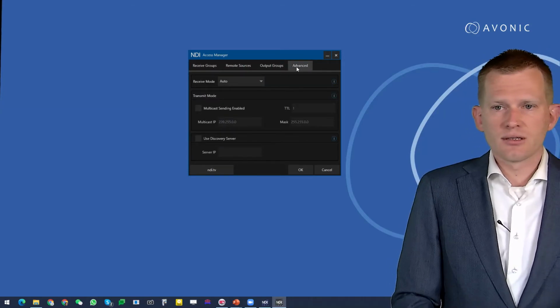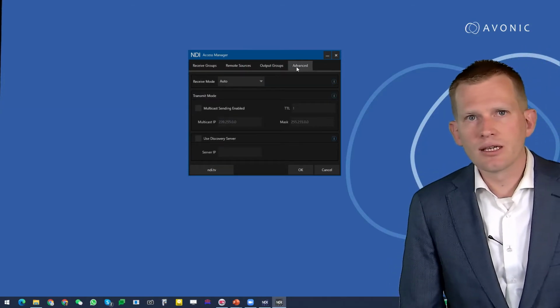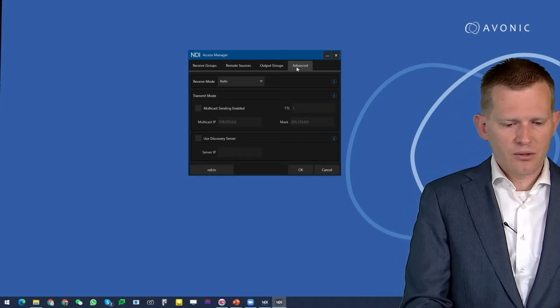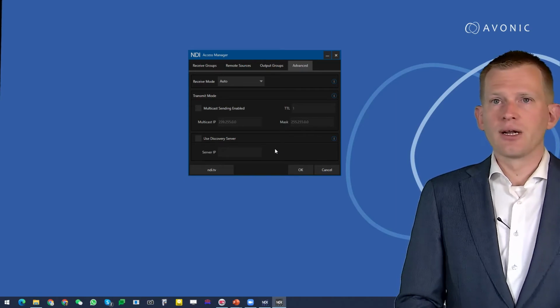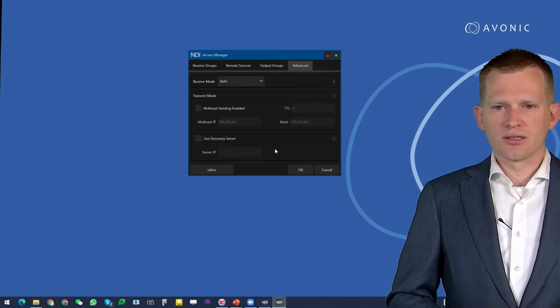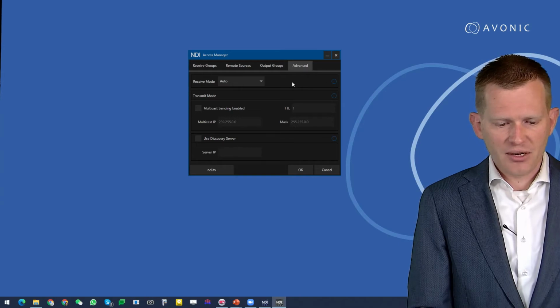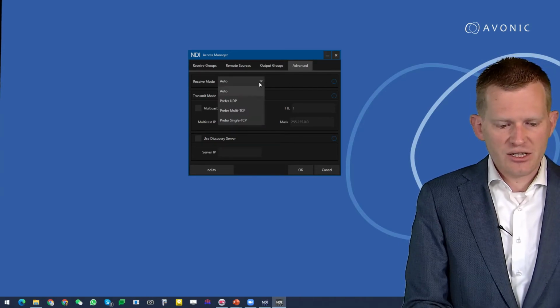Then there's the advanced settings tab. So this is really small, as I can see on your screen, so I won't do too much about this. Here you really need to know what you're doing. This is really networks, setting up the network properly before you make any changes.